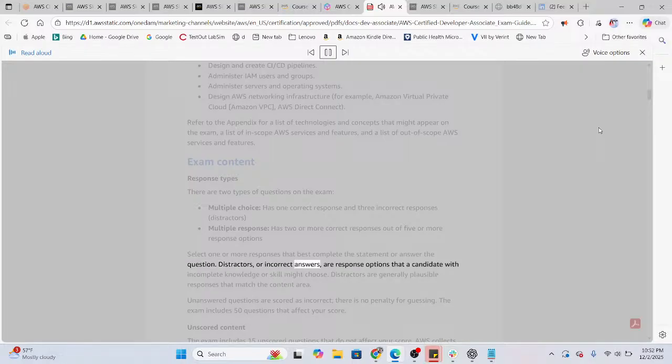Distractors, or incorrect answers, are response options that a candidate with incomplete knowledge or skill might choose. Distractors are generally plausible responses that match the content area. Unanswered questions are scored as incorrect. There is no penalty for guessing. The exam includes 50 questions that affect your score.